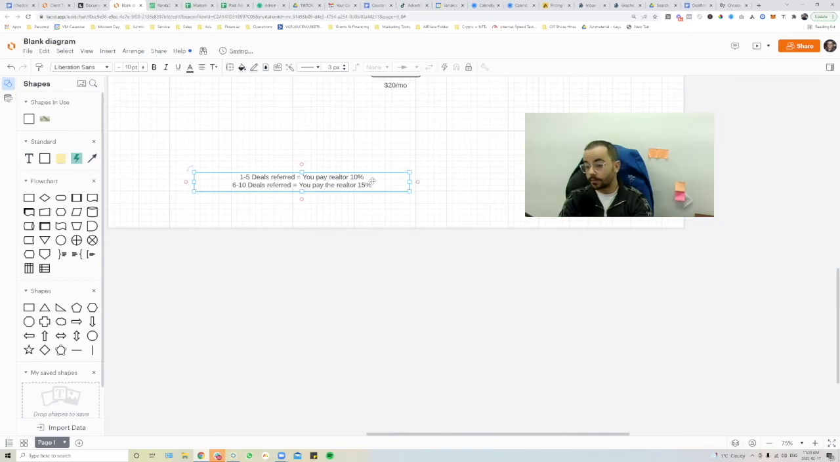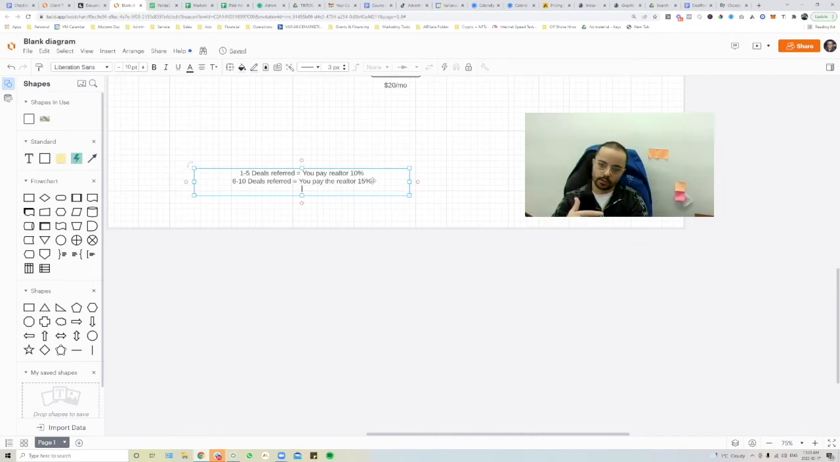So you see how it's going up. You're paying him more commission if he refers you more deals. The more deals he or she refers you, the more they unlock in terms of the commission rate from you. And remember, this is commission on your commission, so you're still making money in the process. So it would be 11 to 20 deals referred, you pay the realtor 20% of your commission. You see what I mean? And you can keep going on, give the realtor something to work towards.